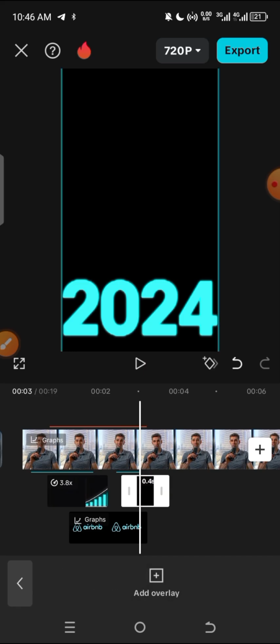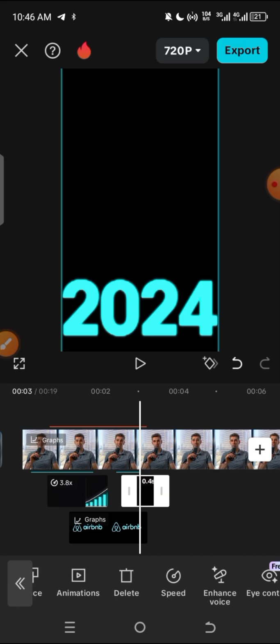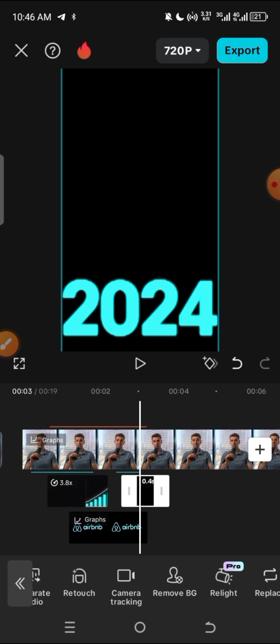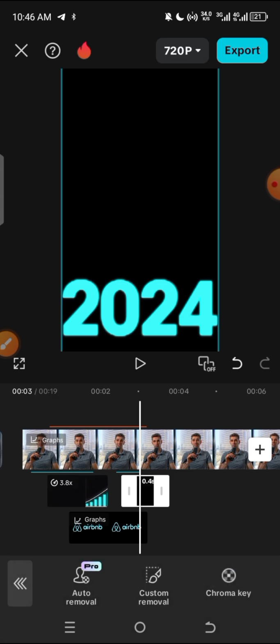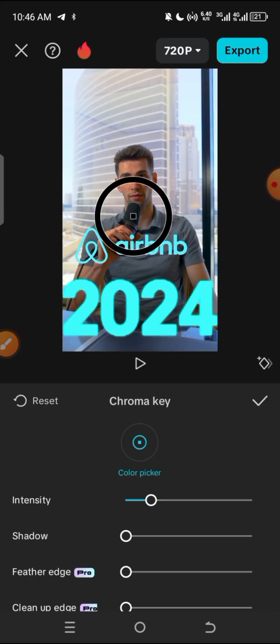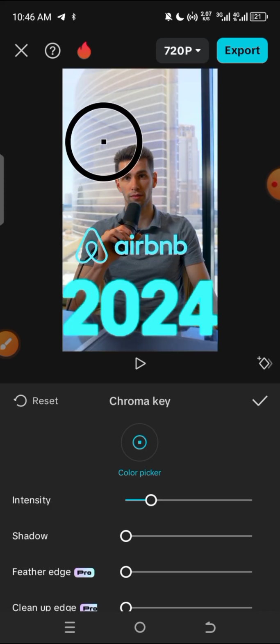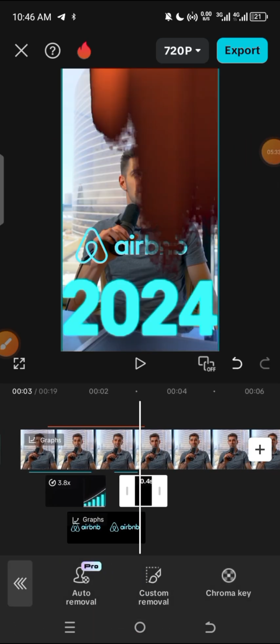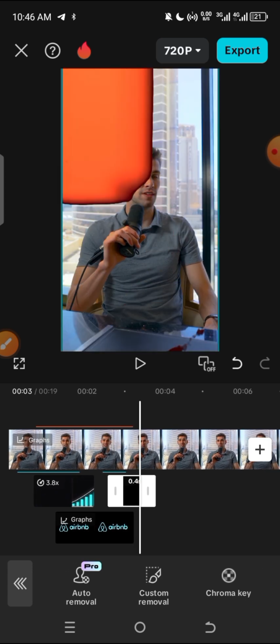The first thing I'm going to do is remove the background. As you can see, the background is black, so go to remove BG, then use chroma key and select the black color. You drag this picker to select the black color. The color you are selecting will be shown on this round picker, then you click OK. It has removed the black color. This is the transition itself.